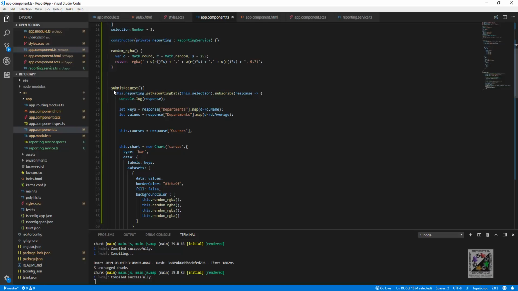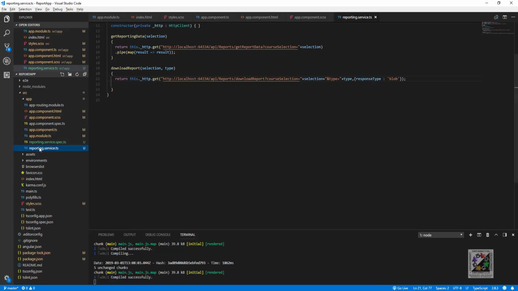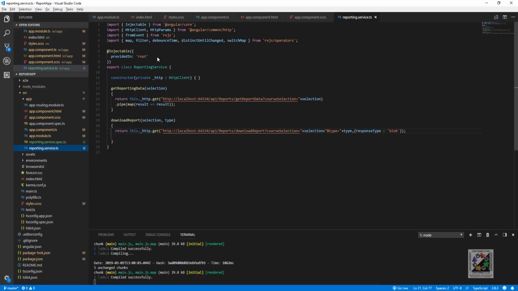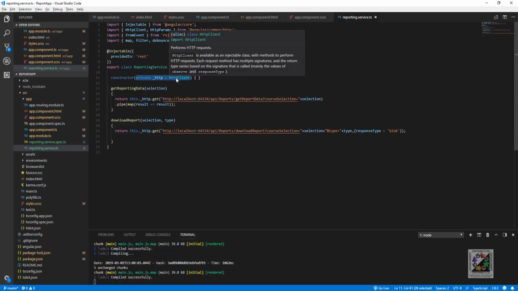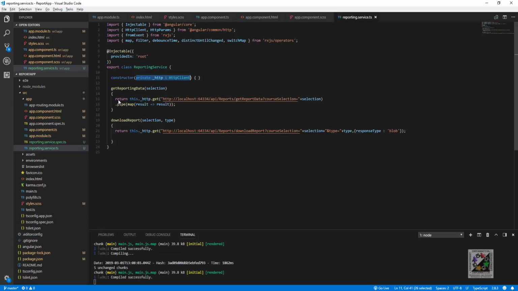Before we actually get into that, I'm going to show you a reporting service. Remember, every time you want to interact with the API, you need to have a service that will do that. So I went ahead and created a reporting service. You already know how to create services. Of course, I have my dependency injection over here of type HttpClient. This will allow me to interact over HTTP with an external API. Here I've got two service functions. The first is getReportingData and the second is downloadReport. Since we're busy talking about the actual on-screen report, I'm just going to talk about this first function for now.